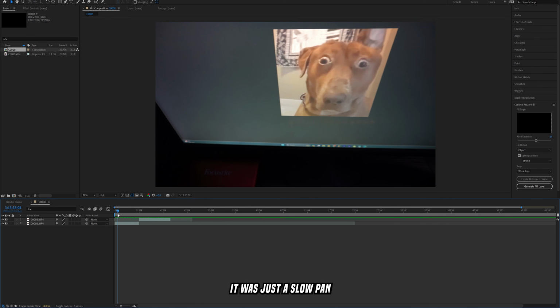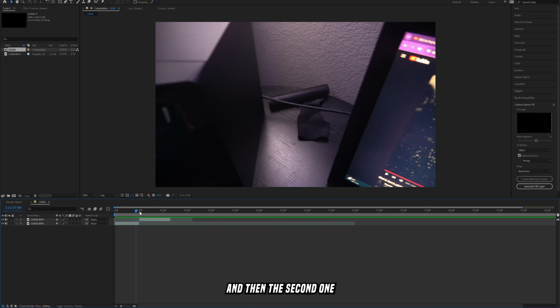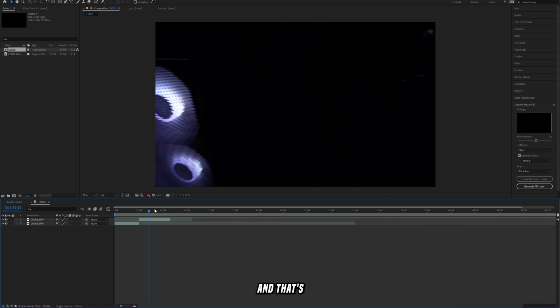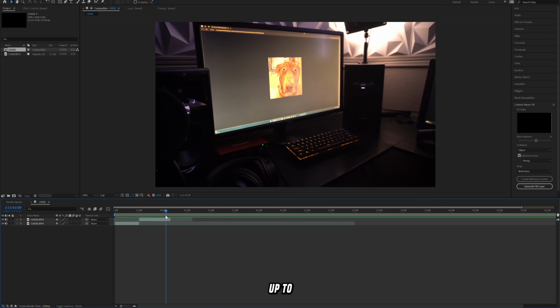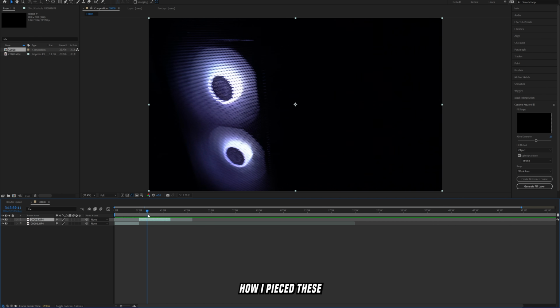And so basically it was just a slow pan from my computer past this right here, and then the second one, I just utilized this black space right here between my computer and my desk. And that's just like really perfect for this effect because it's completely black. So you can really blend those two together really well. And then slowly pan up to that picture of my dog right there. So I'm going to show you guys how I piece these two together.